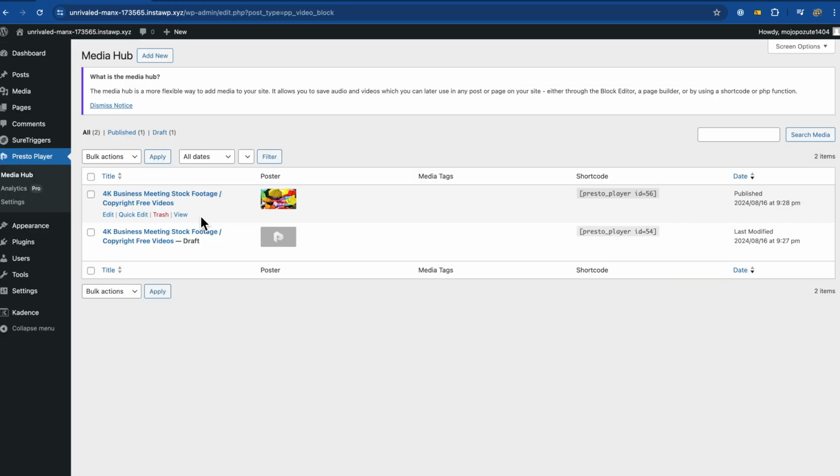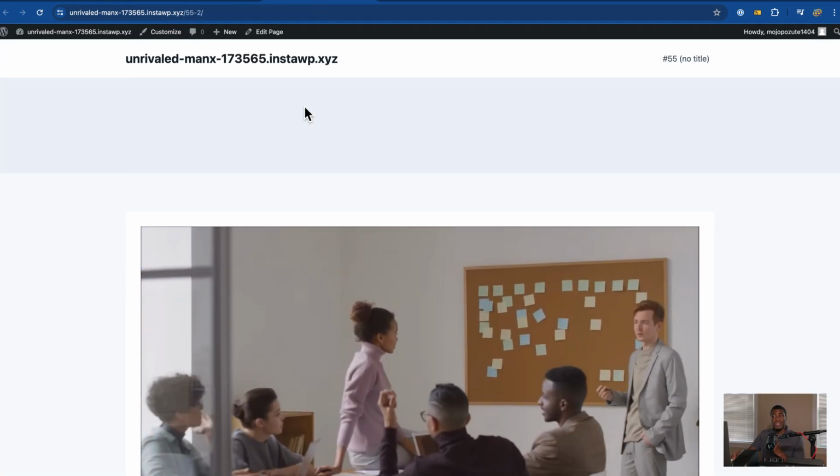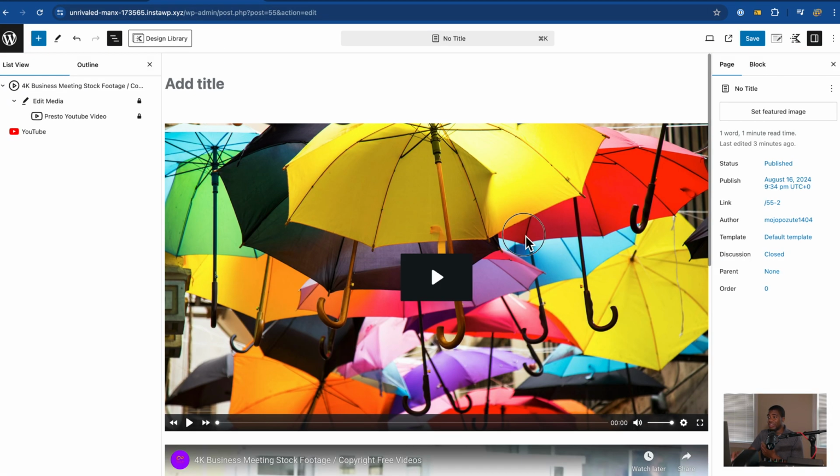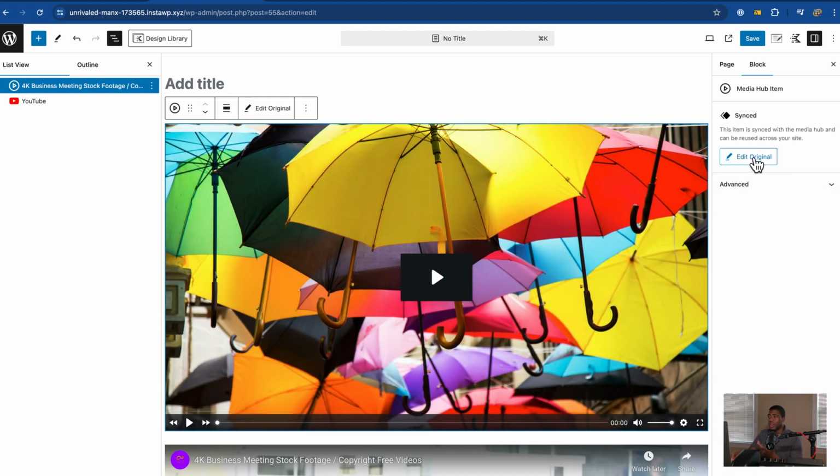Every time you add a Presto Player block and you add a video to it, it's going to add it to the media hub. And then you can decide whether or not you want to sync the changes that you make. You can sync the changes. You don't have to sync the changes. It's up to you. But it says it right here, editing synced media, done editing, edit original.